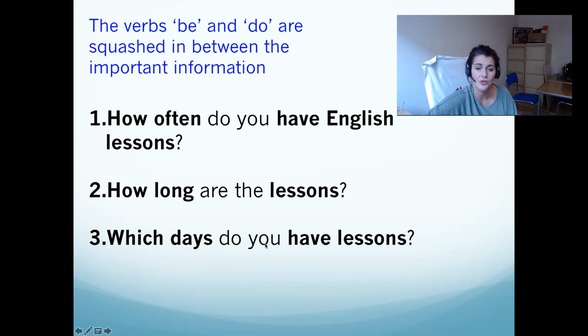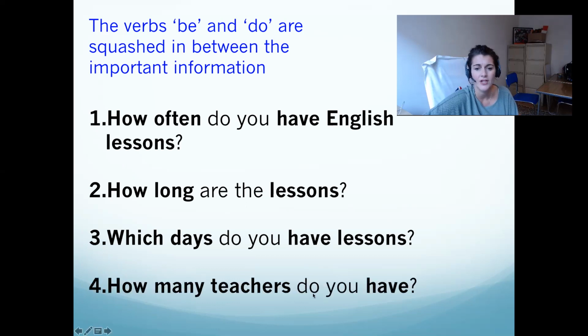Again, another one with do you. Remember, this becomes ja. Which days do you have lessons? And another one with do you. Remember, this becomes ja. How many teachers do you have?